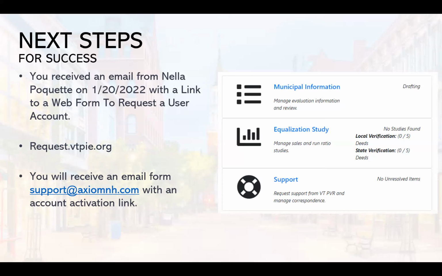So there is a request webpage. That's the link there in the middle, request.vtpi.org. So if you go there, that's what's in Nella's email. So you can go there, submit that form, and request access to your town. Once you do that, you'll receive an activation link from support@axiomnh.com. So that is our official email. And when you do password resets, anything like that, that will be the email it comes from. So if you see that, you know that that is us.